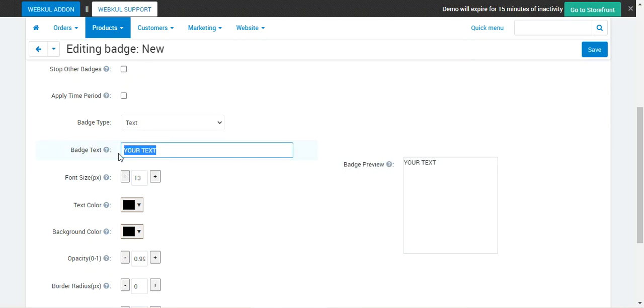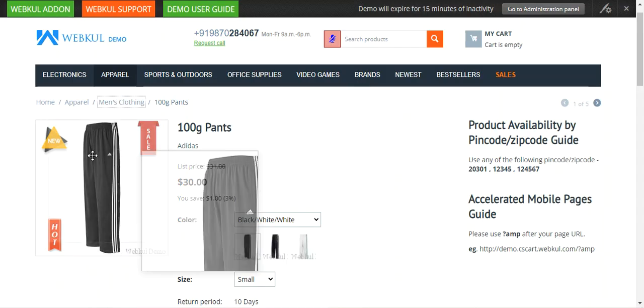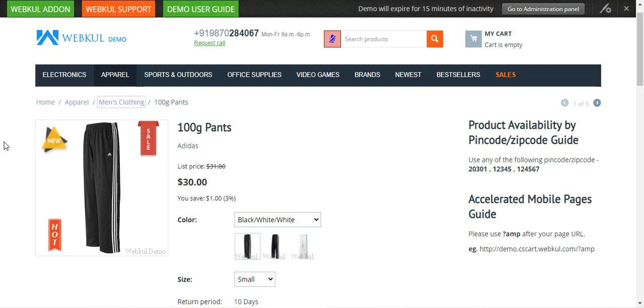So for example, if I choose the badge text as new badge, the same is visible here. As you can see within the badge preview on the top left hand corner, the new badge would be visible. Now if I save it and come back to the product page, you can see that initially we had set the product badge as the image. Now if I refresh this page, you can see that the text that I had entered, the new badge, is visible here on the top left hand corner as well.